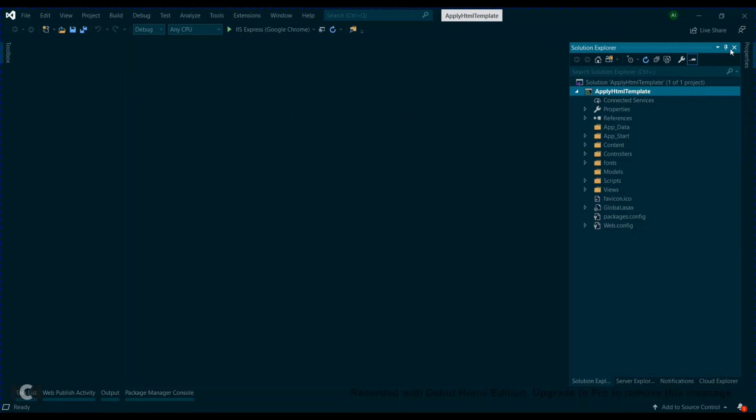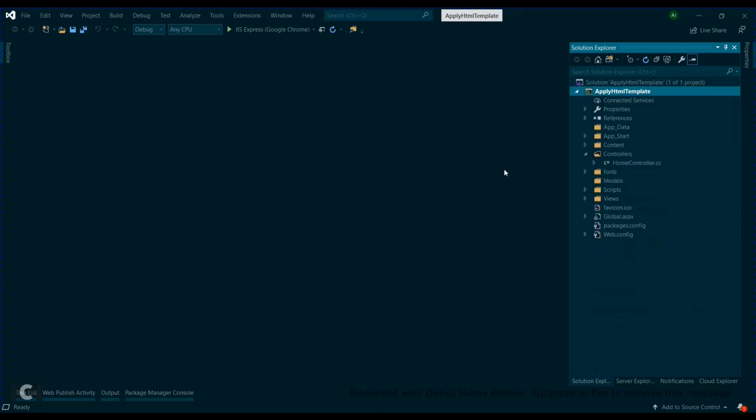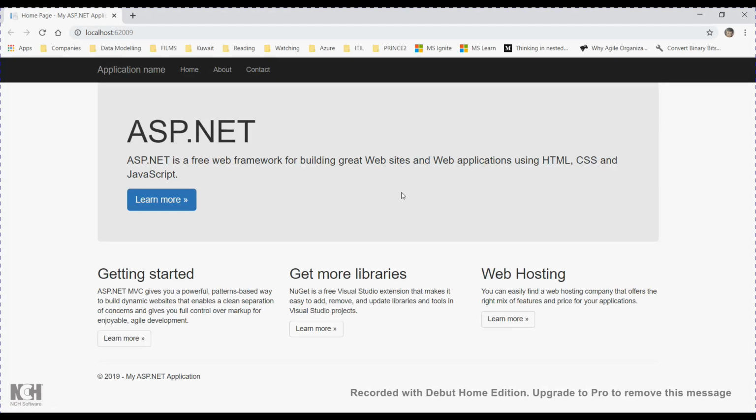Our solution is created and this is the default structure of an MVC web application in .NET. We have the content folder with default Bootstrap, the controllers folder with only the home controller, and the scripts folder with all the Bootstrap scripts, jQuery and validation. We will try to run it to be sure everything is as expected. Yeah, now this is the template created by Microsoft.